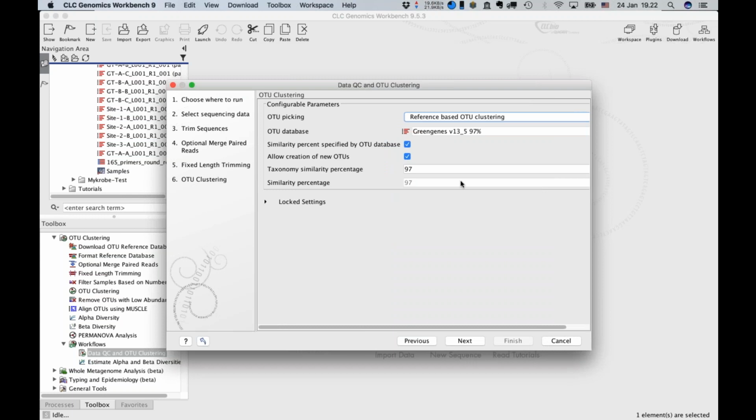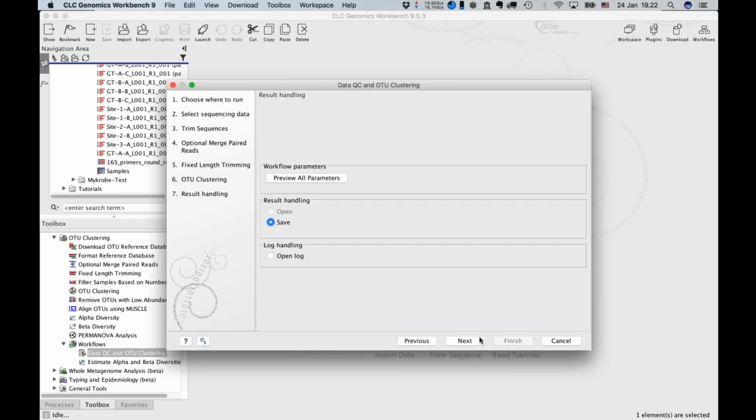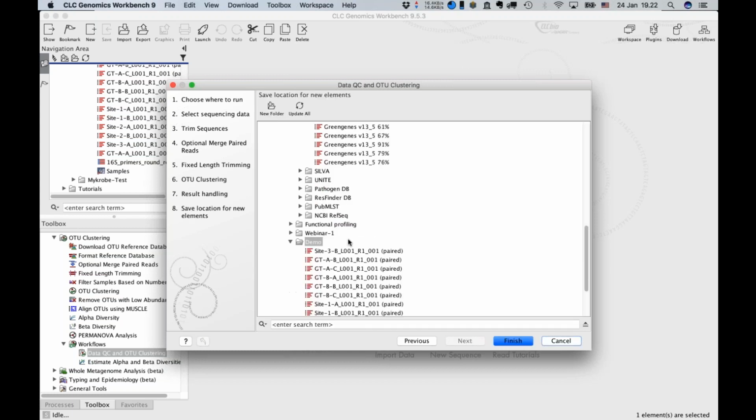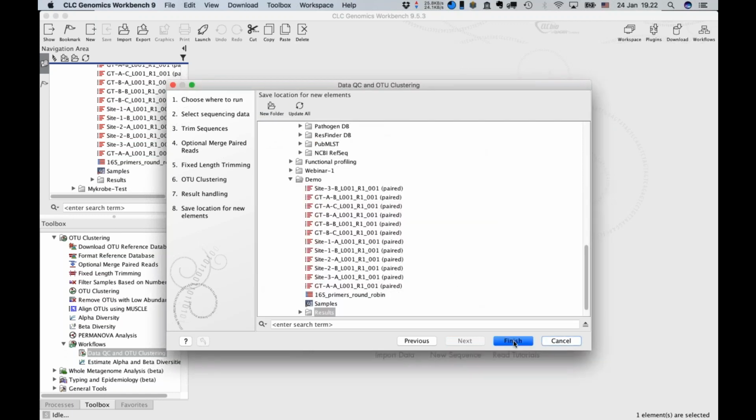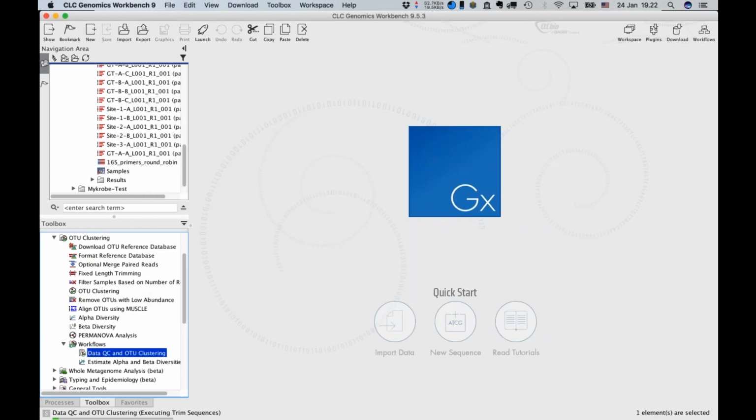You can also see here, consequentially, the similarity percentage has been set to 97%. The setup of the workflow is complete at this stage. All you have to do is to choose an output location. In this case, we could, for example, create a new folder and hit finish.